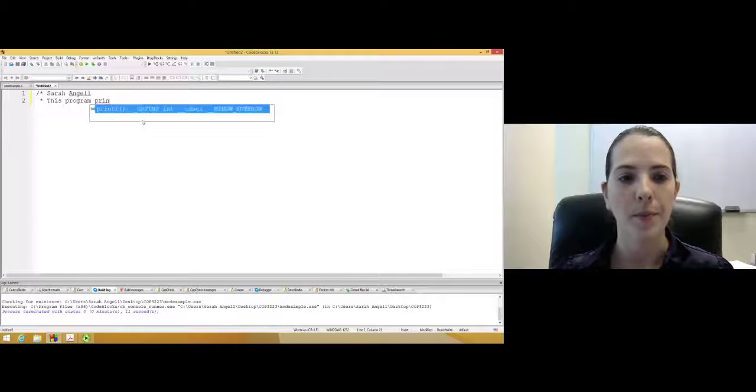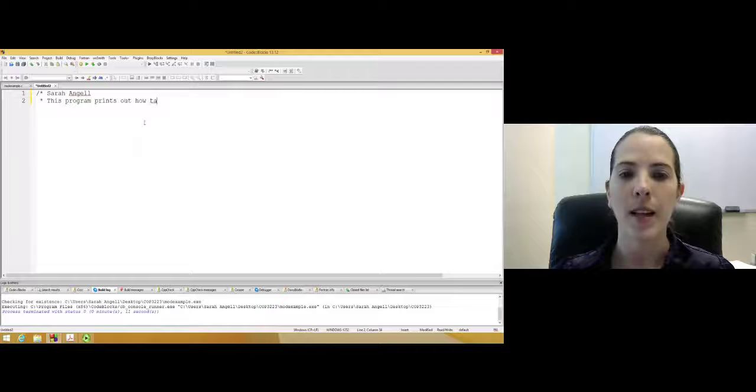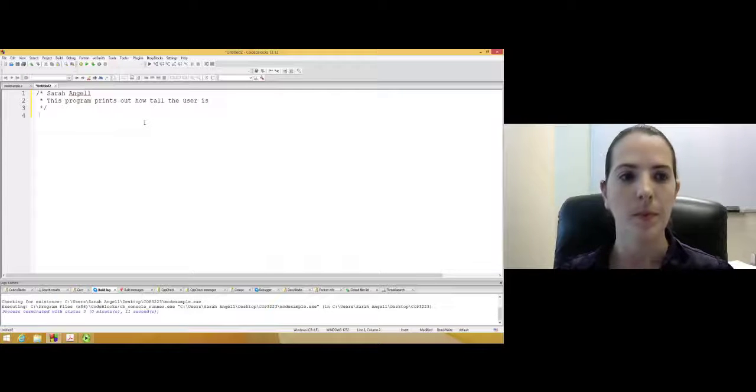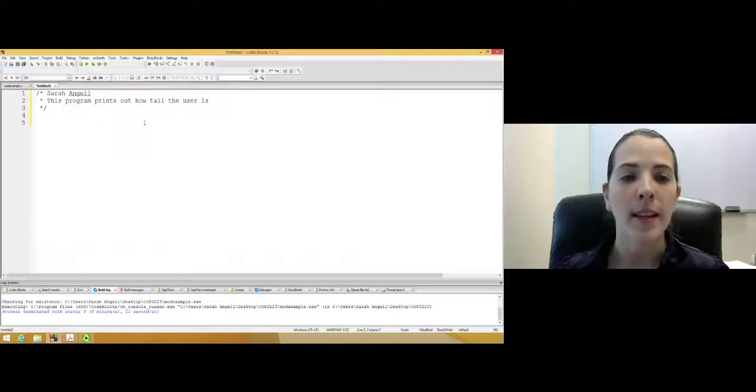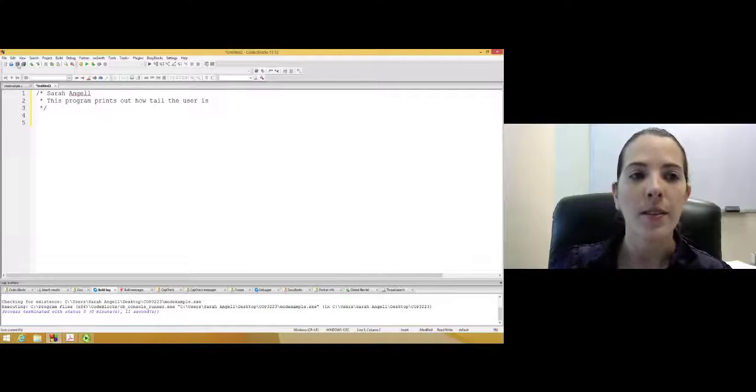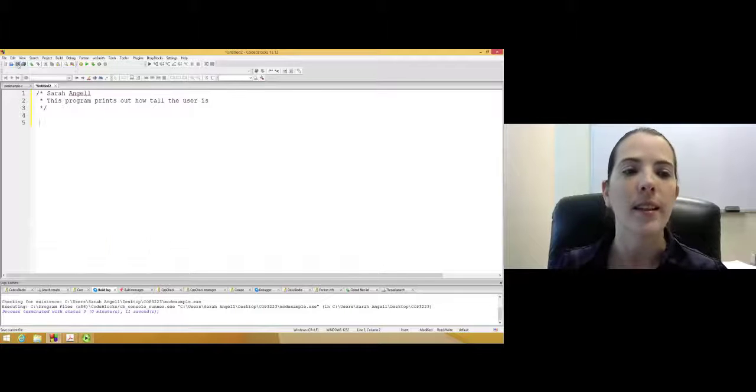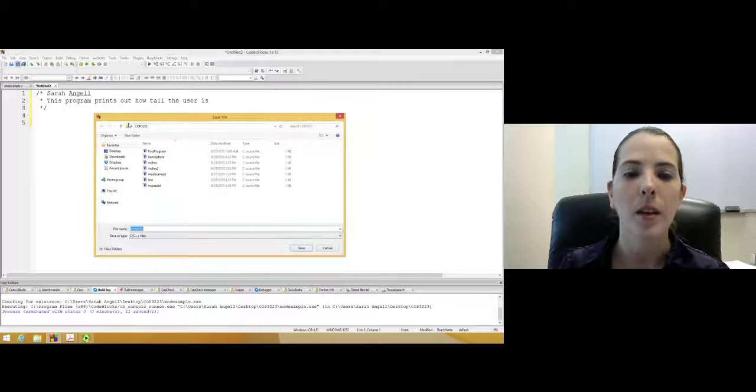This program prints out how tall the user is. So notice right now that our text is black text on a white screen. That's because we haven't saved it yet. Remember, when we save it, that's when we get the syntax highlighting. So I'm going to save it in the folder that I made for our class.